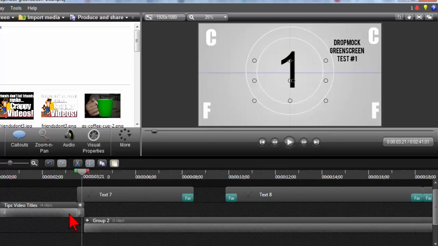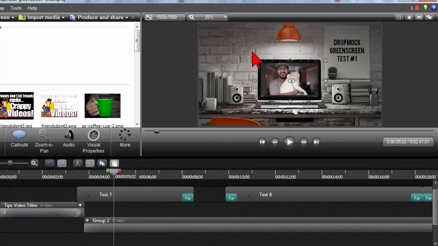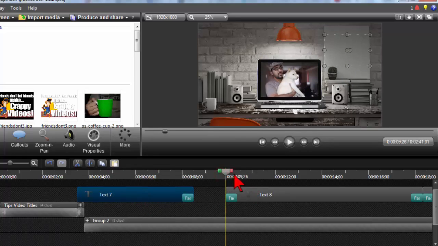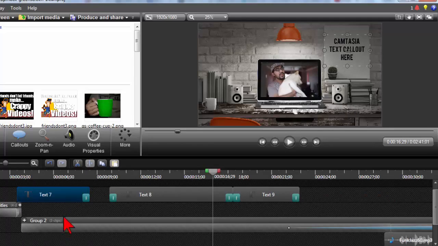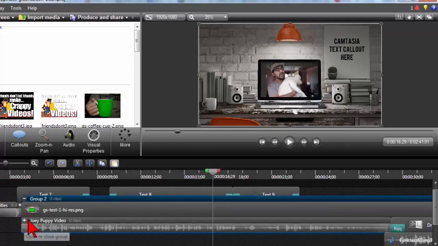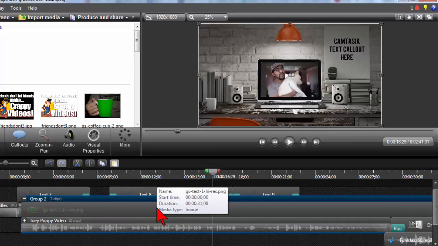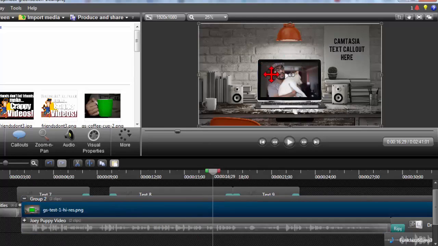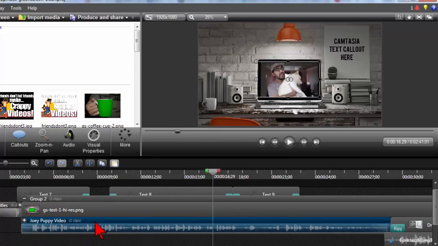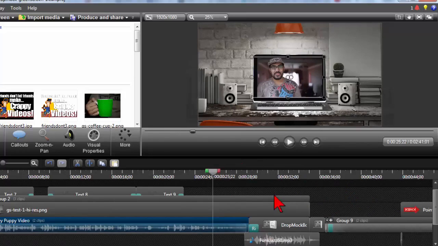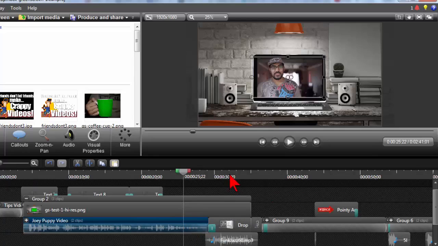That little process I went through is essentially exactly what's going on here. But you'll notice I added a text callout, and then I added another text callout. So it's really just whatever you want to put in there. But you'll also notice that I grouped those elements from before. Here's my PNG Dropbox image that's green screened out. Here is my Joey puppy video. And the reason I group them together is because, let's look down the road here just a little bit. I did a combination, let's look right there.